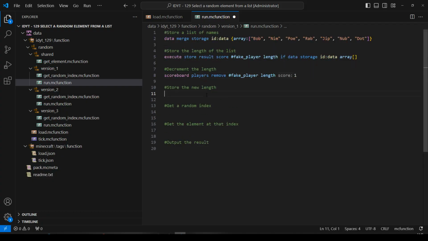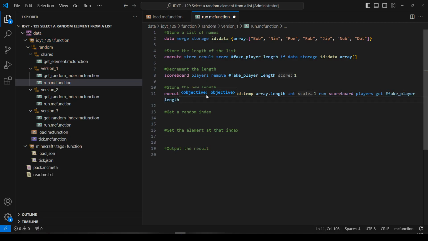Now let's store the new length back into storage. Execute store result into storage. We'll put this one into temp, ID temp, and still put it into array, but we'll put it into array.length. And as an integer, we'll times it by 1. So at the moment we got 7, then we took 1 off, we got 6. 6 times 1 is still 6. Run scoreboard players get fake player length. Okay, so we've stored a 6 into array.length in the storage ID temp.